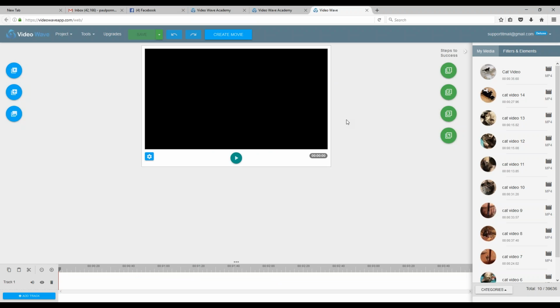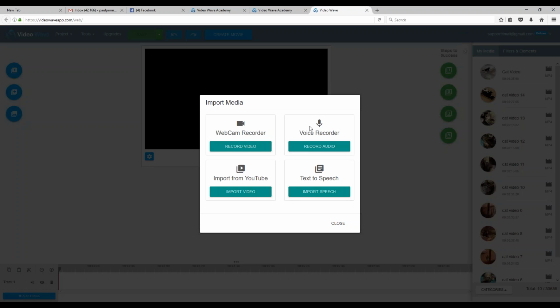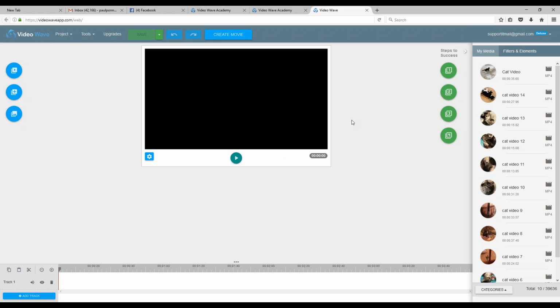Now, if you're not familiar with Video Wave, the cool thing with it, just for this purpose, this is how the screen looks: you can import media from your computer or from YouTube. So if you see some cool videos on YouTube, you can just import it and then export it as an MP4 file and then upload it and create a cinemagraph with Graffiti with this tool.